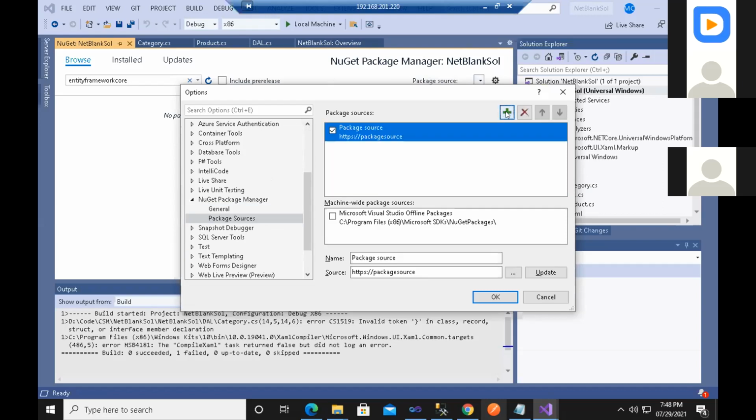You are getting the package source here. Just change the source. Here, I'm sharing the source value. Just change the source name to nuget.org.